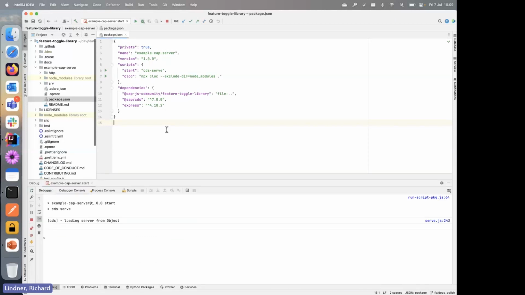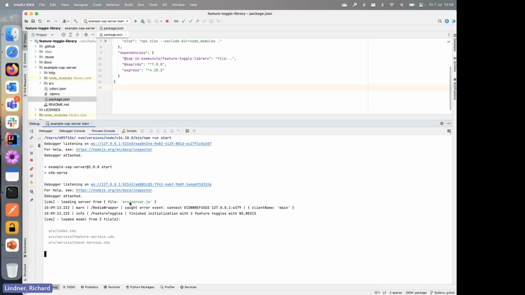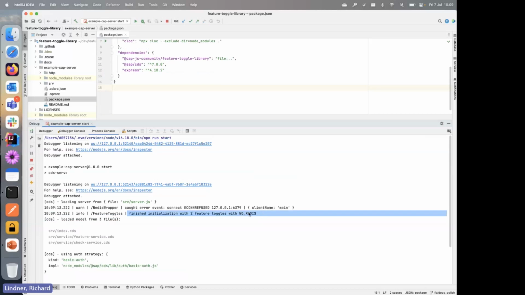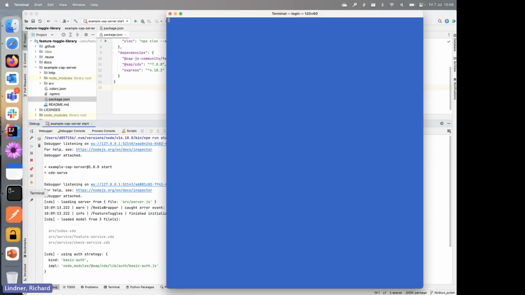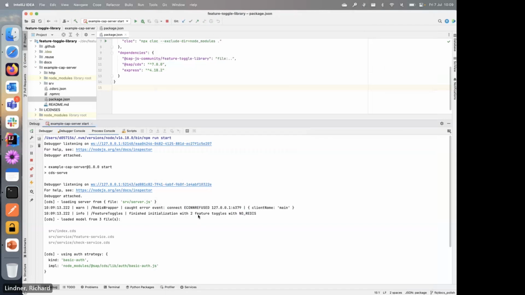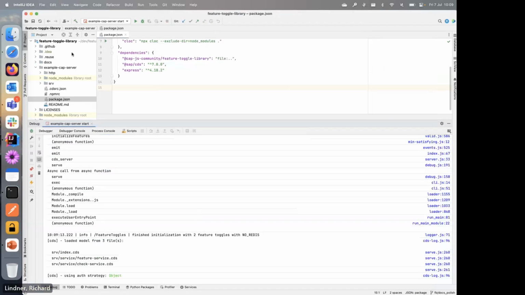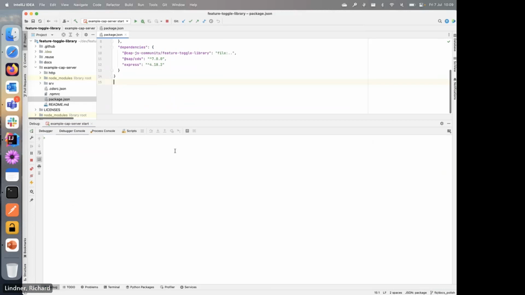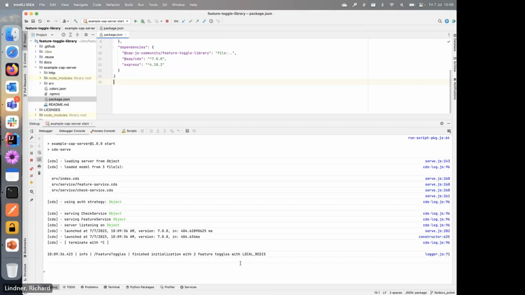And then I can run this server. It starts up like every other CAP server. Since I have the feature toggles integrated here now, it tells me that I forgot to start Redis because it doesn't have a Redis. So let's do that then. Do it again. Then it starts up again and detects, okay, now I have a local Redis, no errors.